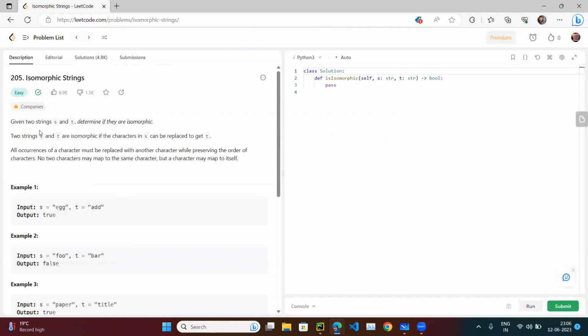So let's read the question. Given two strings S and T, determine if they are isomorphic. Even if you see this function, we have two strings given, one is S and one is T. They said we have to check whether the strings are isomorphic or not. So first we should know what isomorphic means, only then are we able to solve this question.